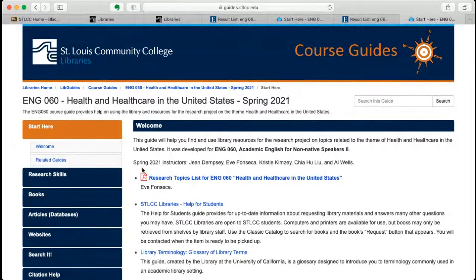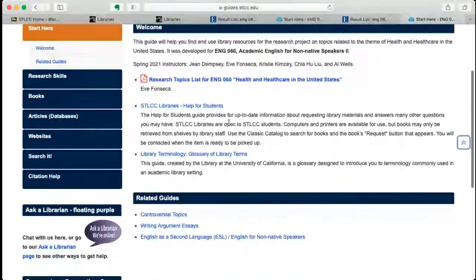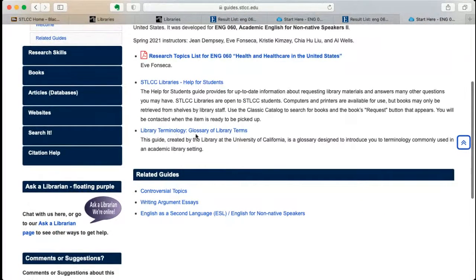This guide is going to be the key to starting your research. It has everything you're going to need to find the very best databases to do some research. It has a link to your list of topics. At least it's a list that Professor Fonseca provided. I think it's very similar to your list of topics. Yes. It's got links back to the Help for Students page. It's also got this really nice glossary of library terms.